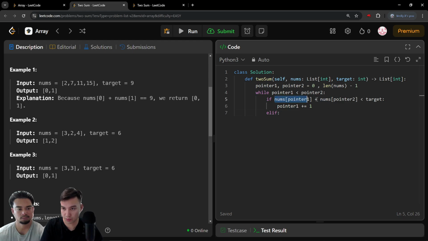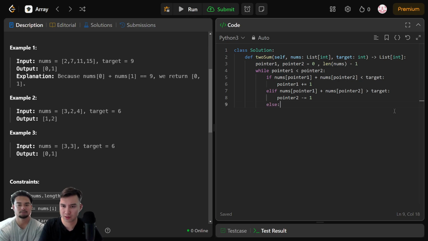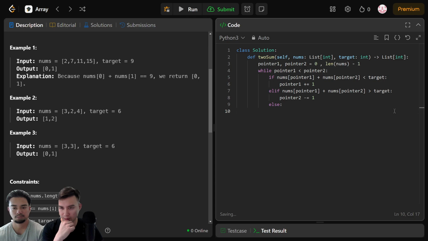Elif nums, pretty much the same thing but the opposite. Greater than the target. Then pointer 2 minus equal to 1. Okay, so moving forward, this is what I'm supposed to do. I never thought about it. It just seems more intuitive for me to do it that way, because you're moving from the left. But yeah, now I see what your point is. Yeah, no, I get what you're saying.